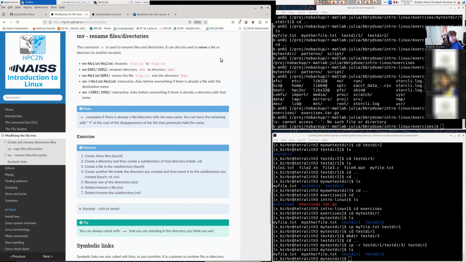So now we have seen that we can copy files and directories, but we would like to also be able to rename them. And we do that with the mv or move. So we move it to a file or directory in another name. If we want to rename file 1 to file 2, we would do mv file1.txt file2.txt. And we do the exact same thing to rename a directory to another directory.